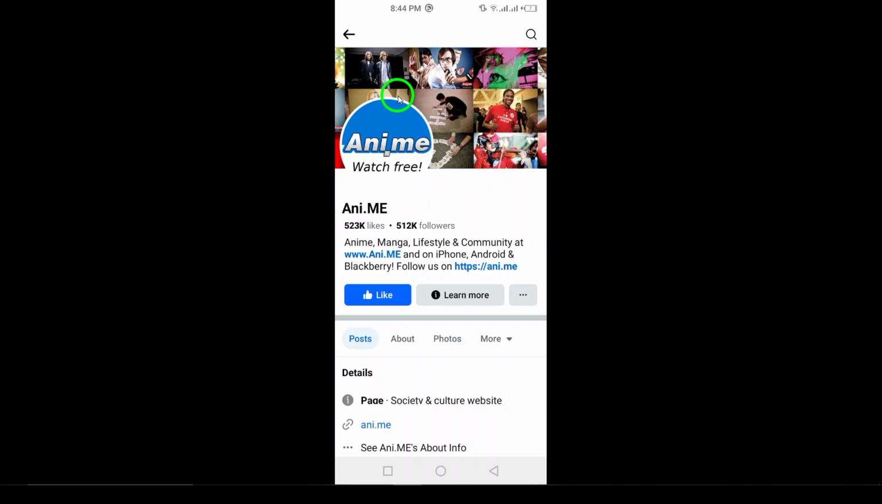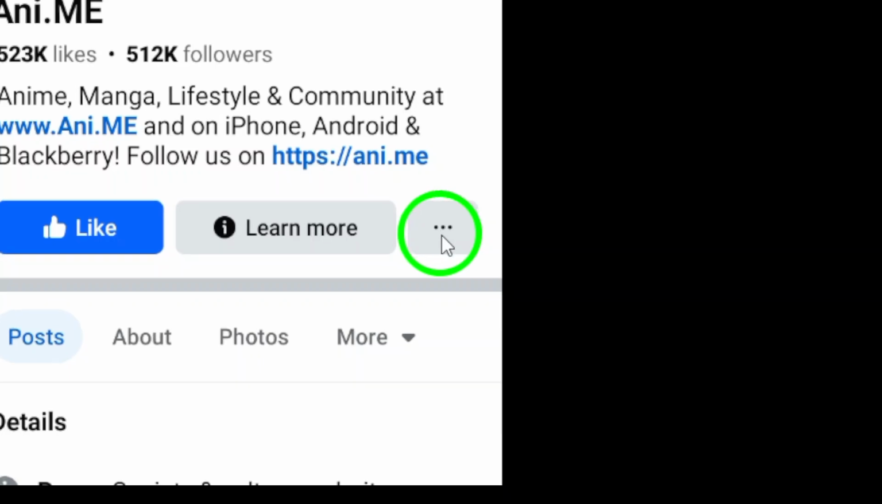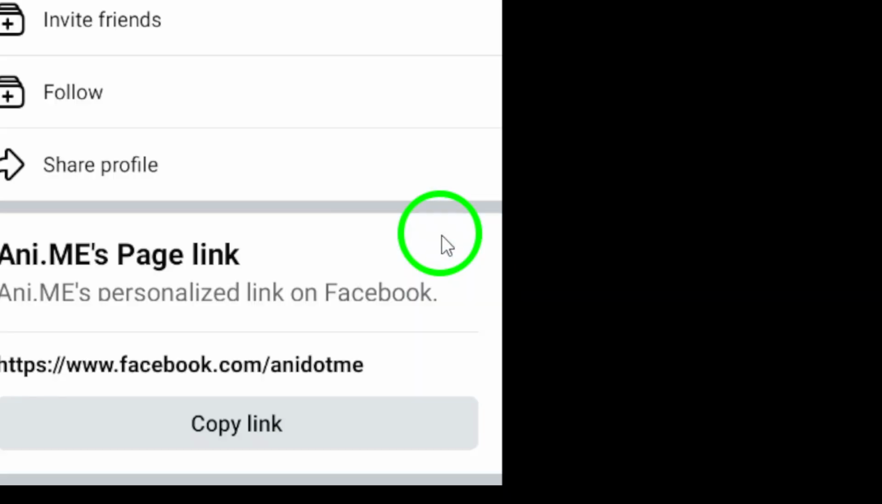Step 3. Tap the 3 dots. Once you're on the page, look for the 3 horizontal dots located in the top right corner. This will open a menu with various options.